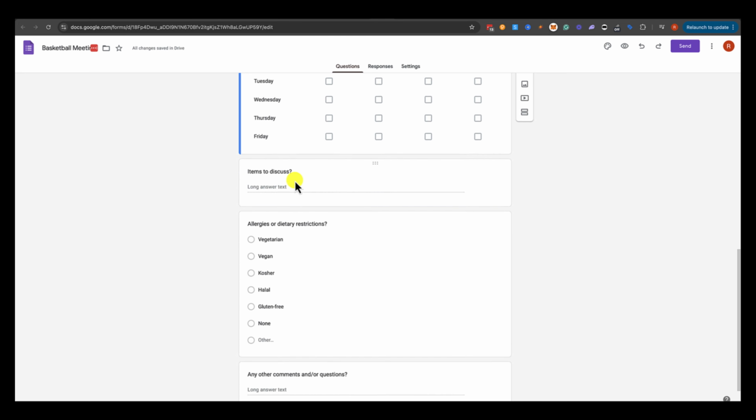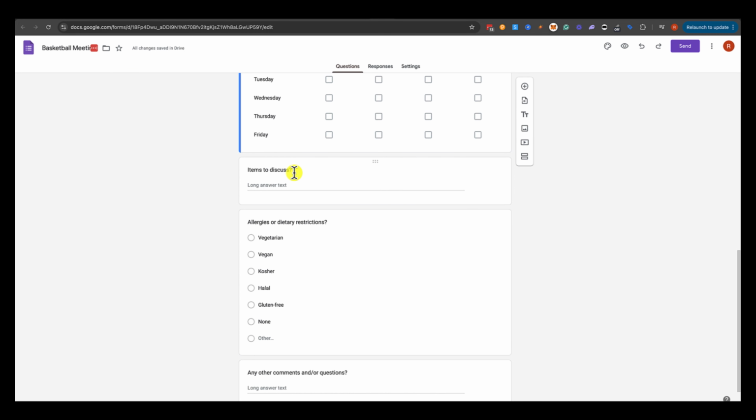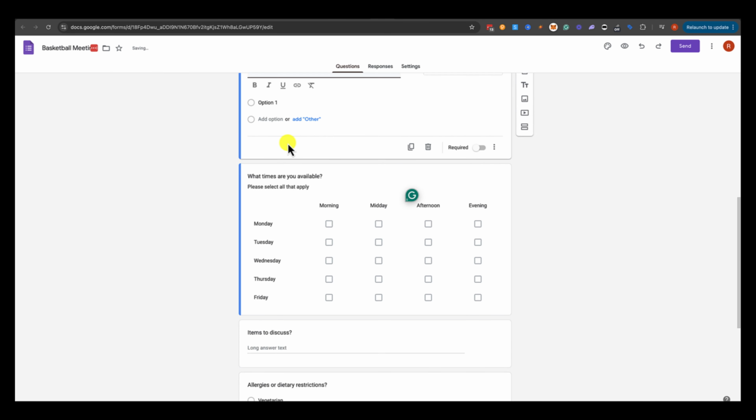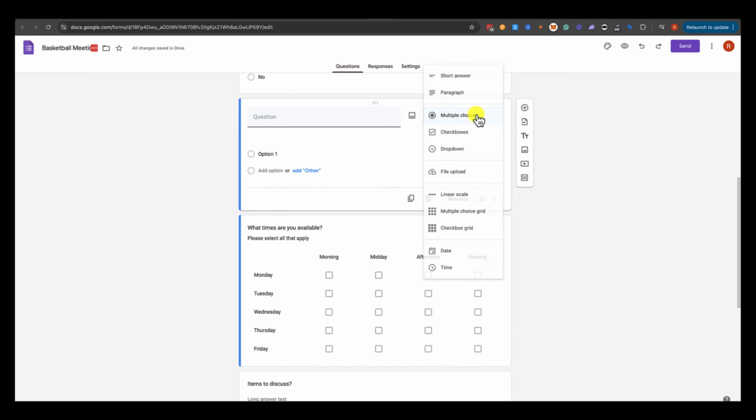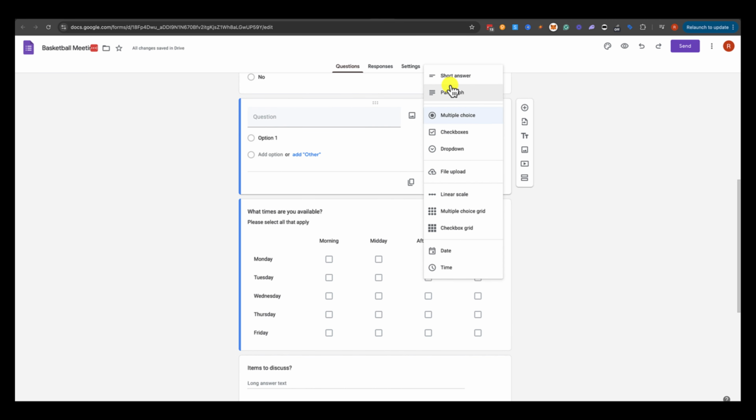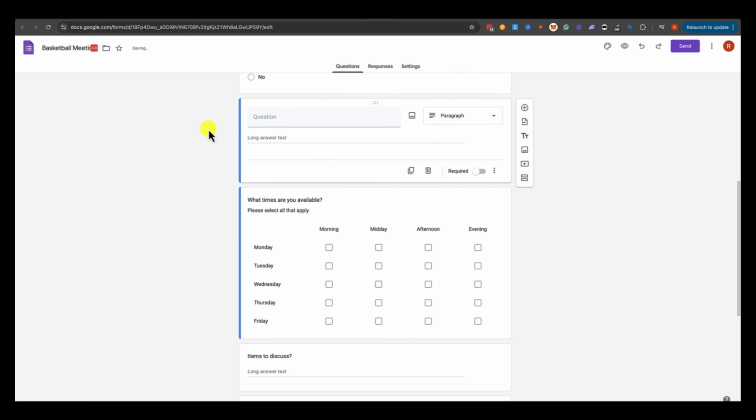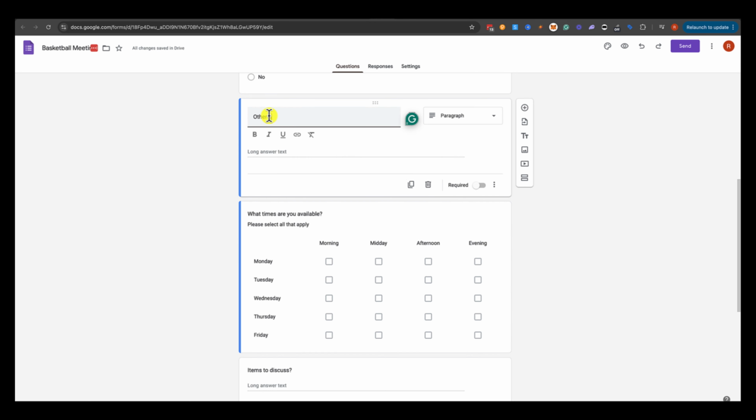And items to discuss, this is pretty straightforward. If you want to have something like this that's not mandatory, come over here, and we're just going to put a long answer or a paragraph. Okay, and we're not going to make it required. Other questions prior to our meeting, please insert below.